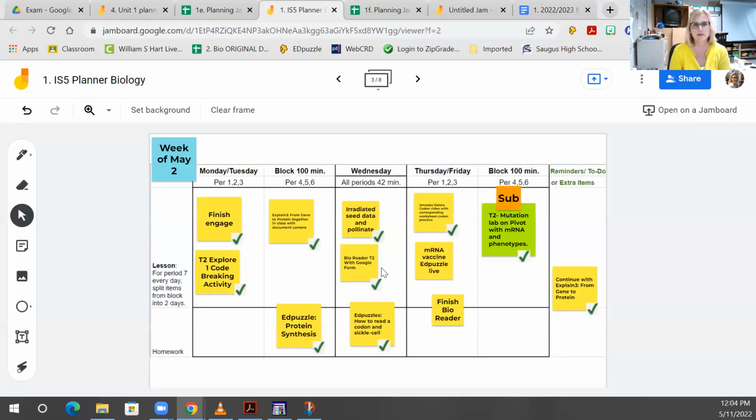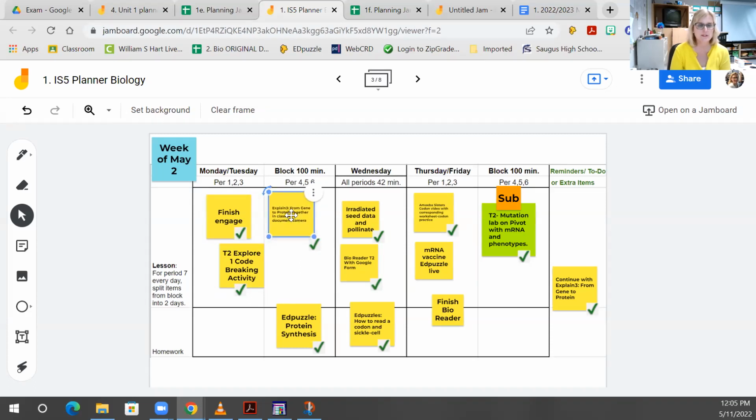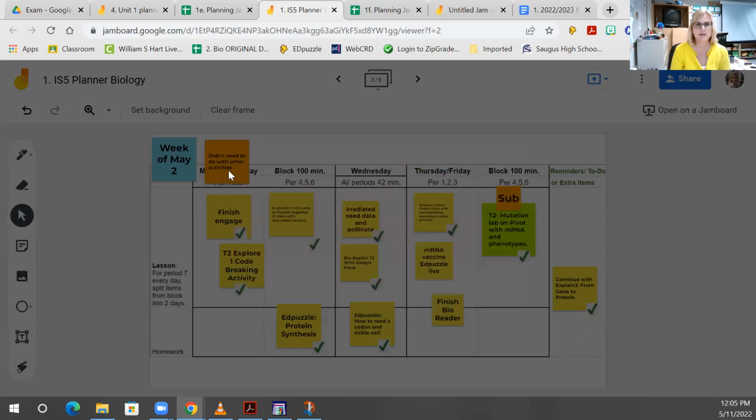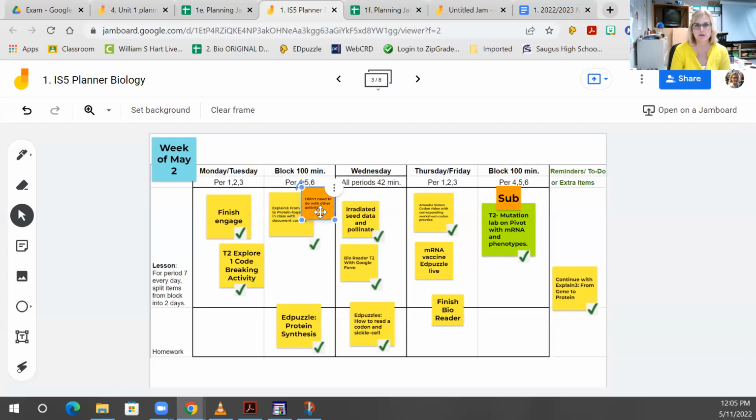So it's going to replace the template, but everything still looks like it's every day. So now I know, and now I can switch around. Okay, well, I could probably do this engage activity. I can do this on the same day. I may be able to start this, although I wasn't sure about this. It wasn't really that necessary this year. So I can put a little note like, didn't need to do with other activities that we did in class, so I could save time next year and not necessarily do that.